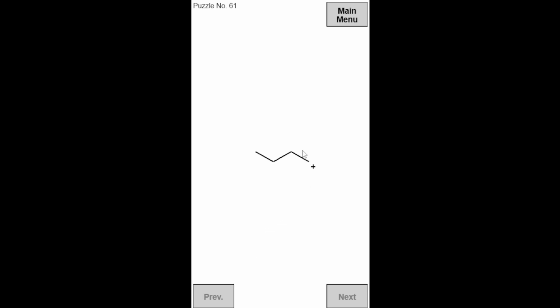So this is a rearrangement puzzle. There's a positive charge on this primary carbon, and so what's going to happen is a proton's going to transfer so that you get the positive charge on a secondary carbon, which is more stable than on a primary carbon.